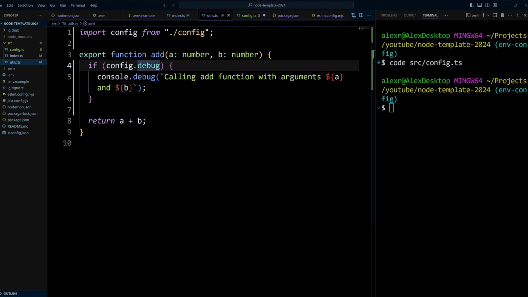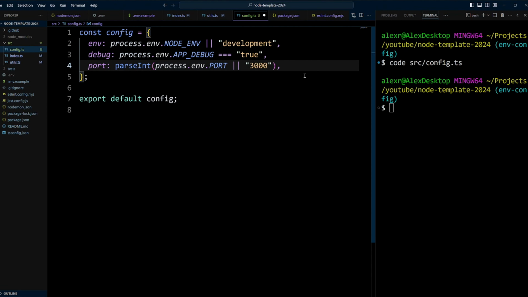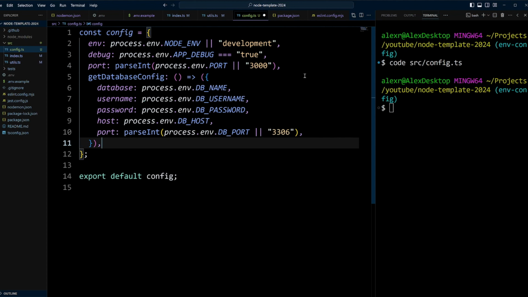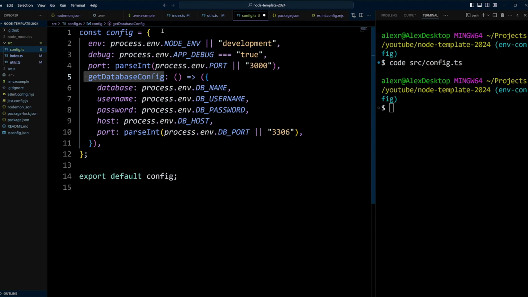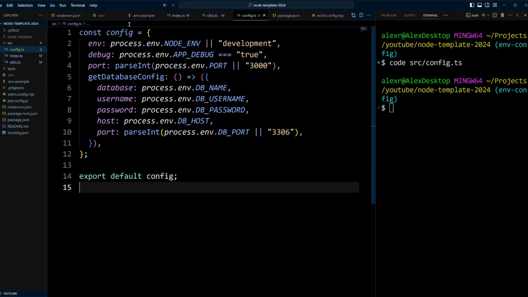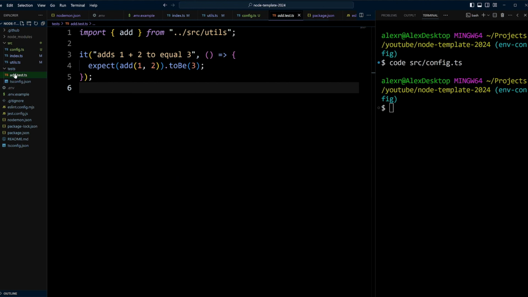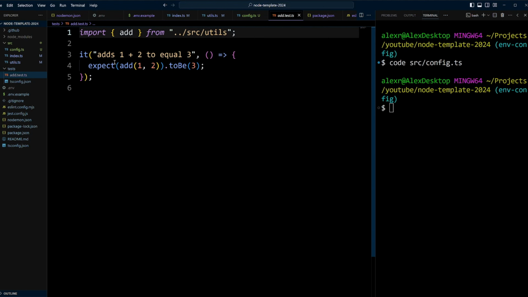Another advantage that configuration module gives us is separation of concerns. Your code shouldn't care how your environment variables are retrieved. This logic should be encapsulated in the configuration module. So right here, we're getting database config. There is a function, and that's where we're getting configuration variables or environment variables for the database. All you have to do now is just call this function in your code. Finally, configuration module helps us to test easier. We can mock our configuration.